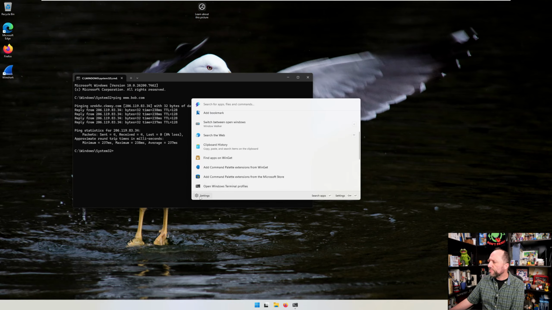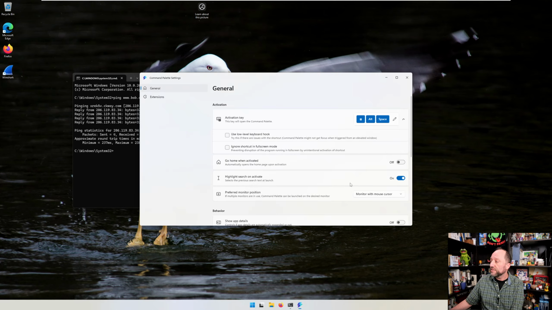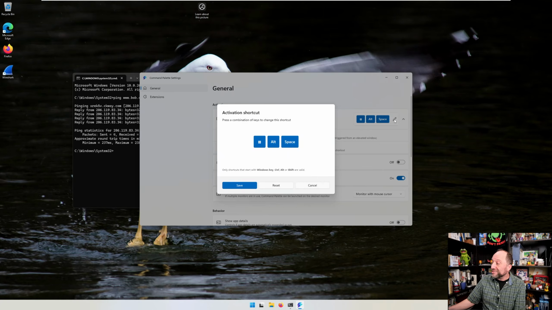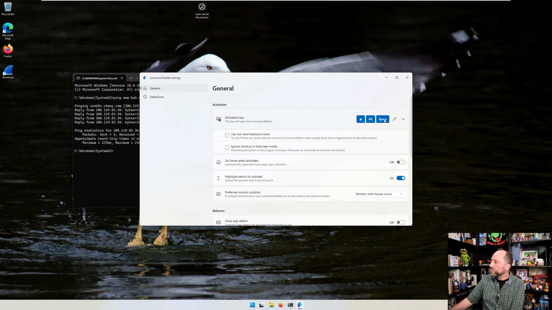Let's see, I'm going to jump on over to the settings. So this pulls up the PowerToys Command Palette section, and here's sort of our high level settings. So for instance, our key combination to bring it up, our Windows Alt Space. If you don't like that, you can change it. That's fine. You can just change it to something else. Ooh, I'm gonna hit cancel here.